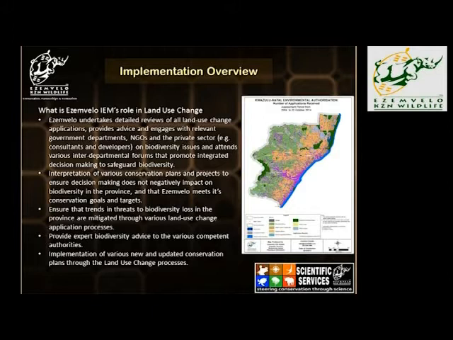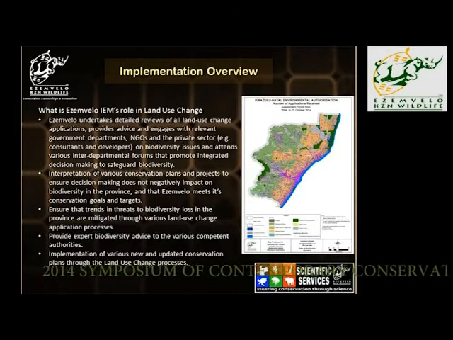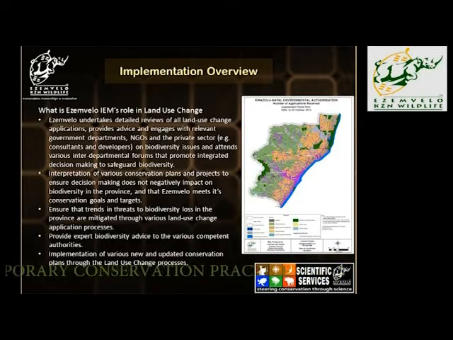And we get involved in various different projects to ensure that decision making does not negatively impact on our biodiversity. And of course, we have to meet our goals and targets. So we need to ensure that trends and threats to biodiversity are mitigated, and we use the land use change application process to do that. It's a bit of a reactive approach, but it is one of the approaches we are using.